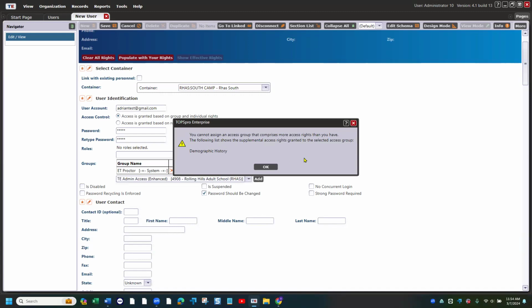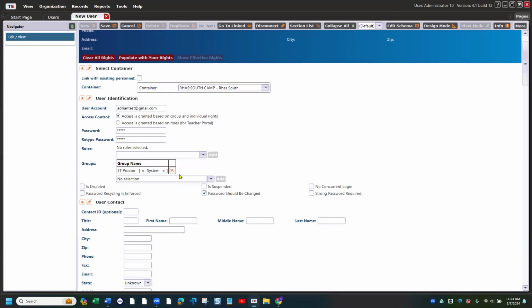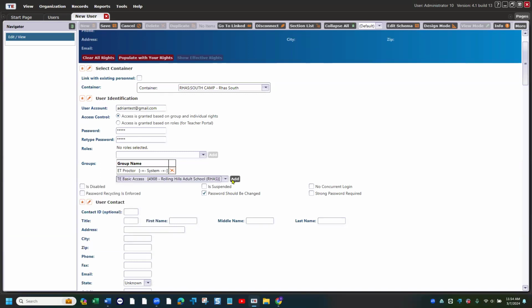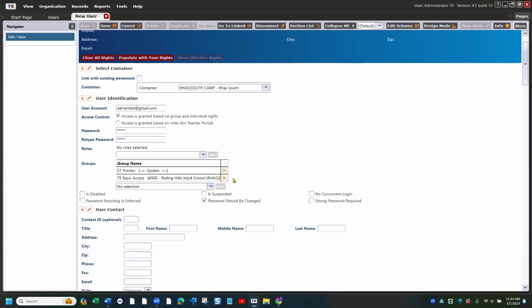Now, oh, it's because I'm signed into Rolling Hills. We're going to pick a different group then. Because Rolling Hills is a simulation, sometimes it doesn't want to behave the way we normally think. So now this person, Adrian Test at gmail.com, has ET Proctor access and TOPSpro Enterprise access. When they log in, their password will be prompted to be changed.